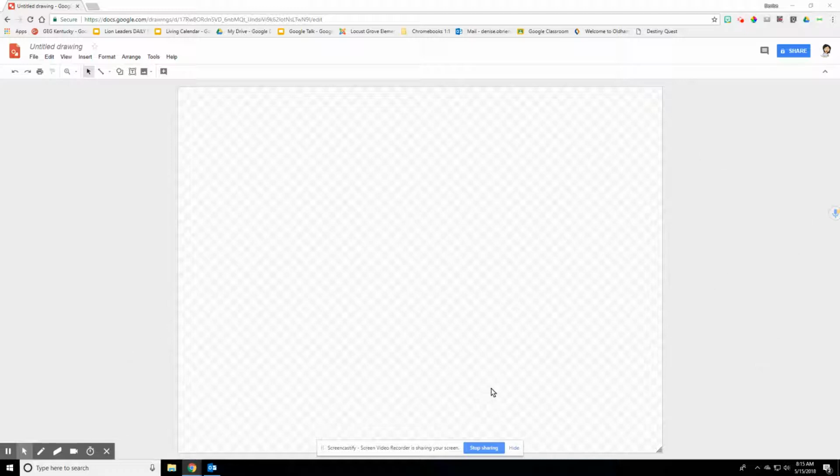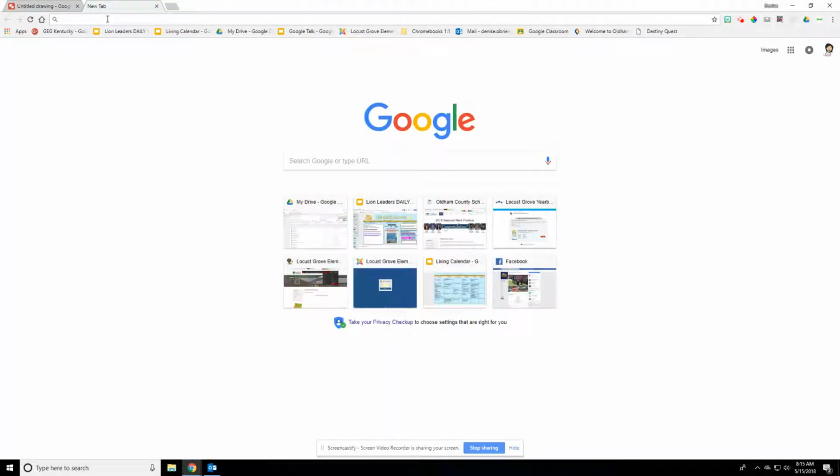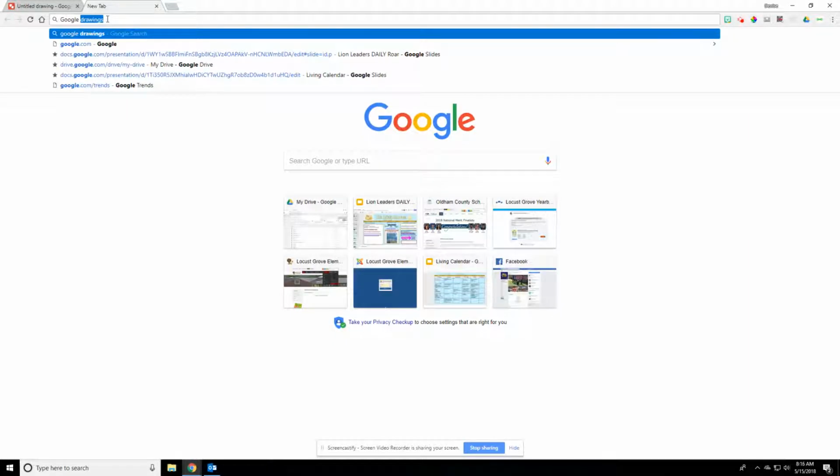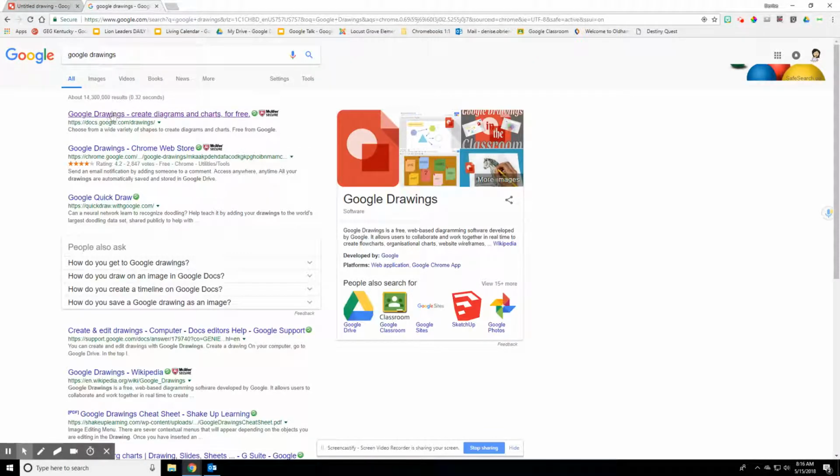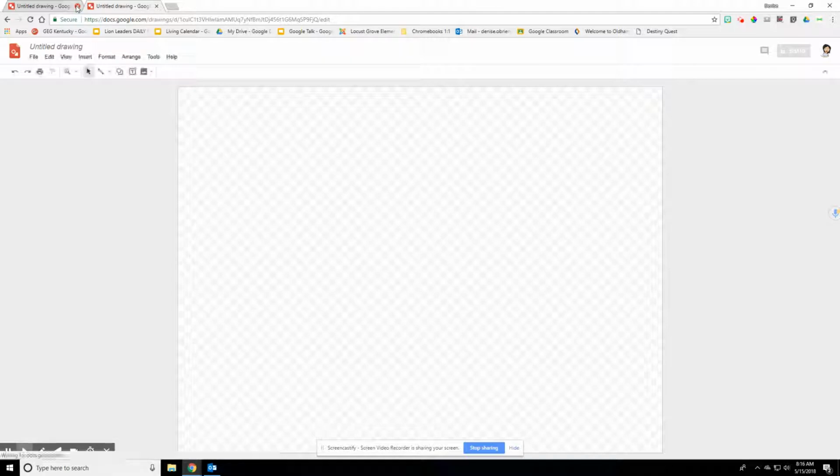This is Google Drawings. It is free and comes with your Google account. The way you get to it is you can either use the link that I put on Ms. Collins' Google Classroom, or you can go to your browser and type in Google Drawings, D-R-A-W-I-N-G-S, and press enter. Google will search for it, and then you can click on the link to take you to Google Drawings.